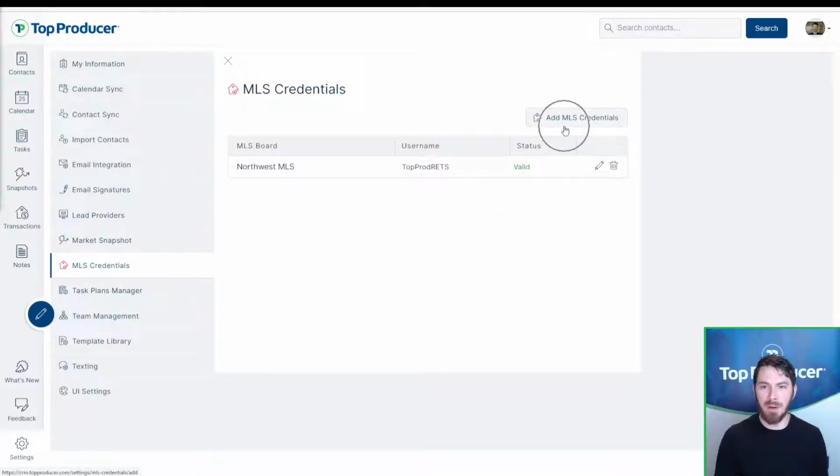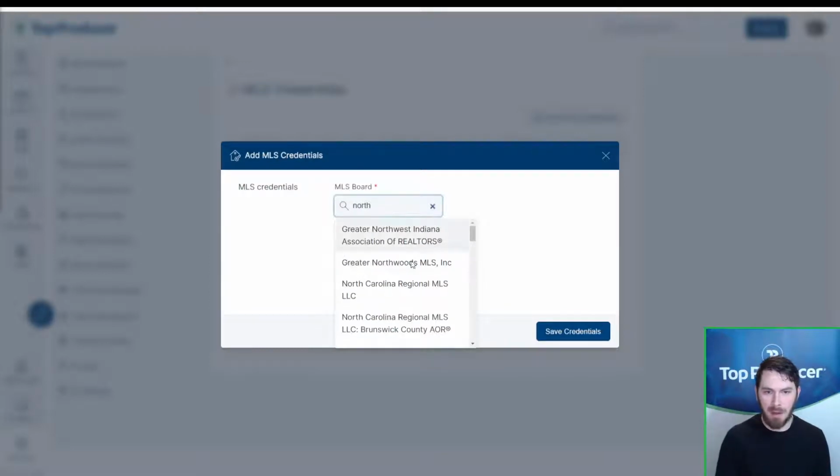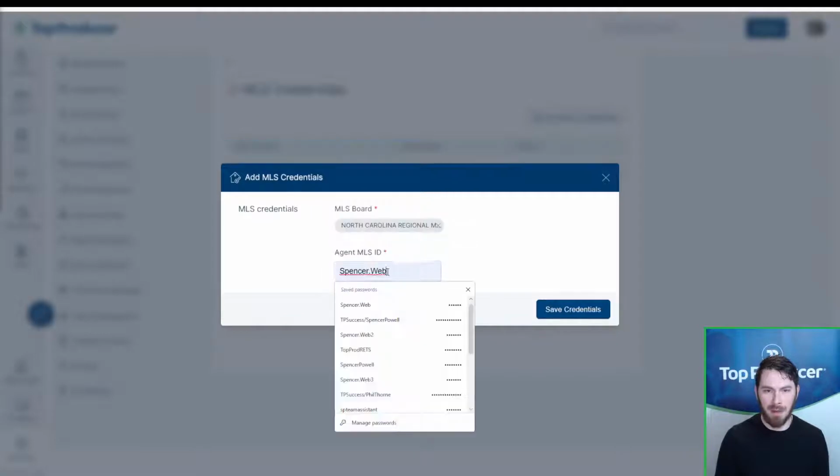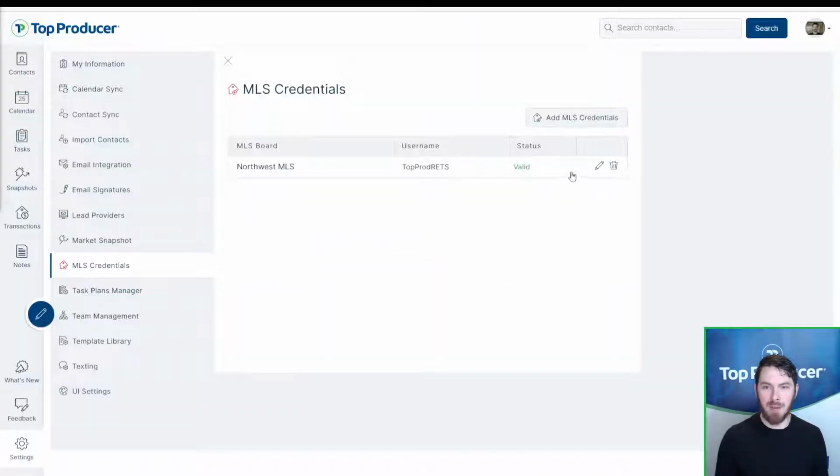So all you do here is click on Add MLS Credentials. Search for your board by name. I highly recommend trying to narrow it down. And let's say we're with North Carolina Regional MLS. We just click on it. And then we enter our MLS ID number here, whatever that might be, that we use to log into the MLS, and click Save Credentials. And then it should take you back here and say the status is valid if it is.